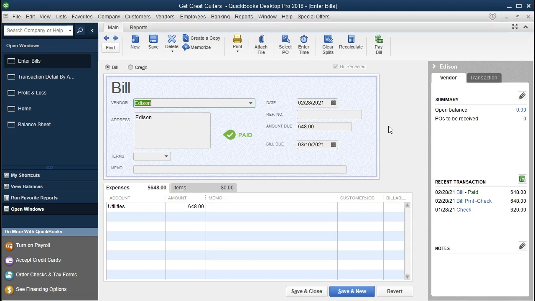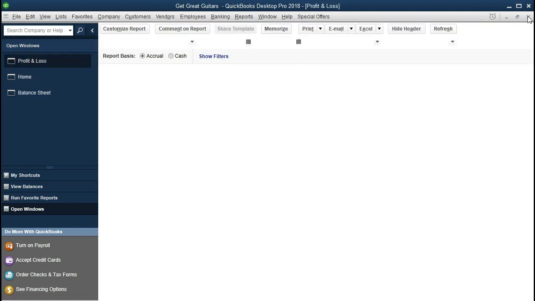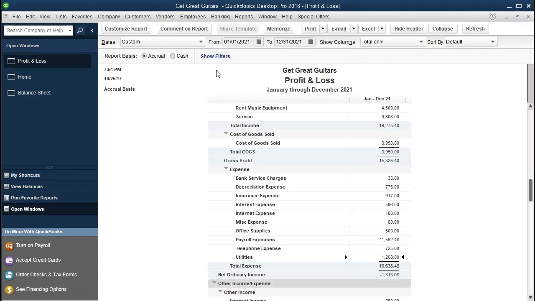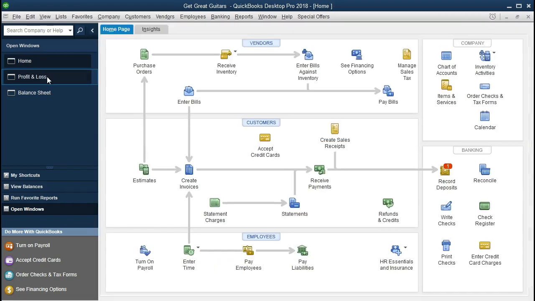What's this going to do to the financial statements? Because these are the things that are making the financial statements. So this is the bill. We're going to close this back out. We're going to close that back out. If we go back to the Home tab, then you can think of a lot of these types of items in a similar way.